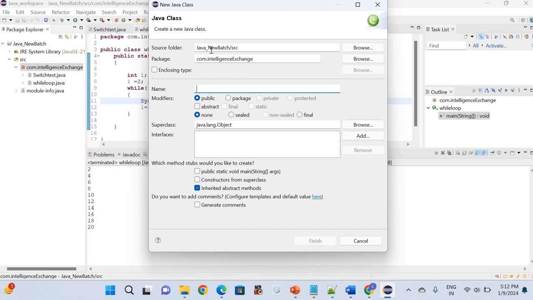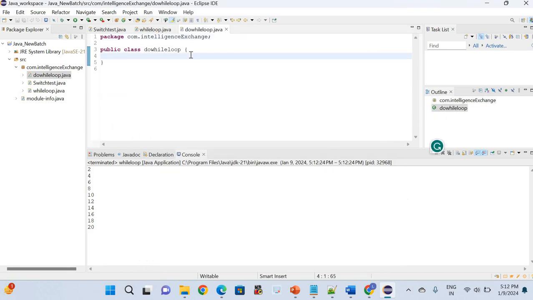का एक्सप्लेनेशन मैं आपको देने वाली हूँ। सो यहाँ पे मैंने सपोज लिख दिया डू व्हाइल लूप, ये आपका फाइल का नेम है। ओके, आई डिडंट चेक द पब्लिक स्टैटिक void main, so I need to write.